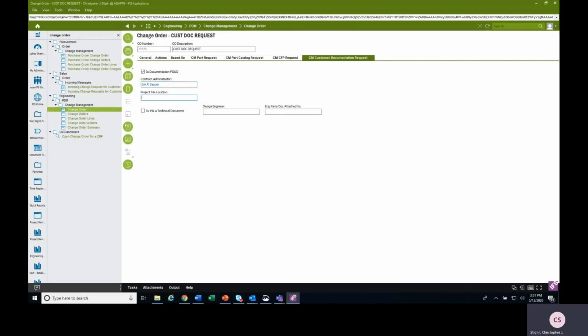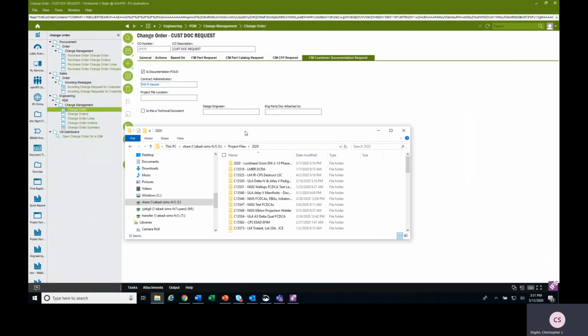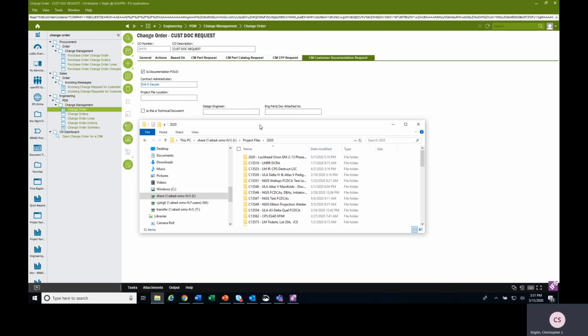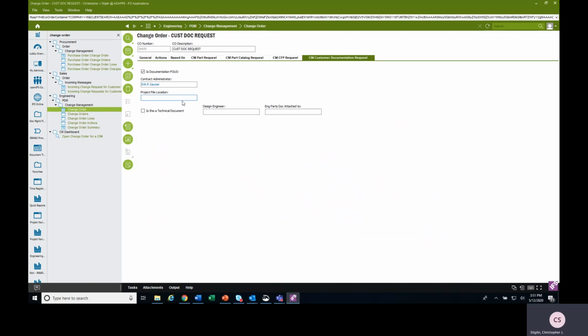The project file location is the path to get to where the documents are stored. We didn't want to change this process too much. The only difference is you're going to manually type in where they are. So going to the iDrive, the project files, what year, and then of course the project short name. So you will just enter project files 2020 if that's the year it happens to be, and then the project short name folder where that file exists.